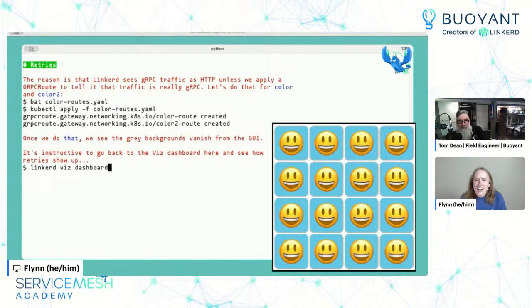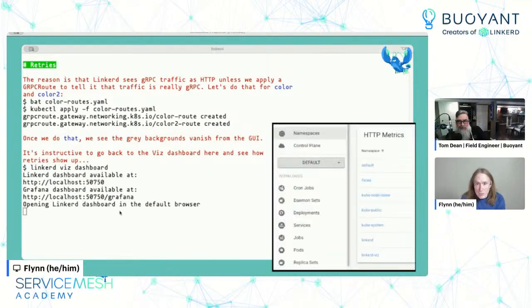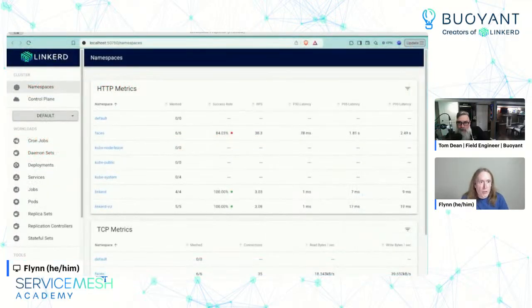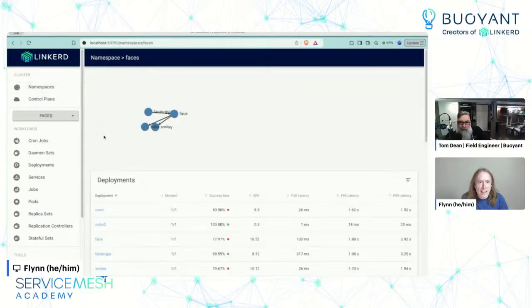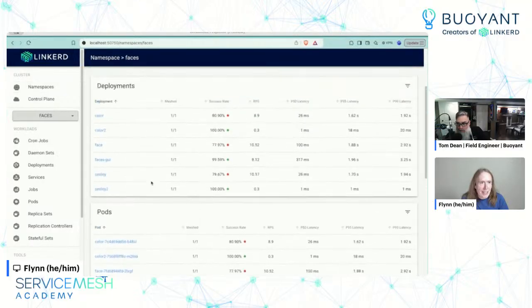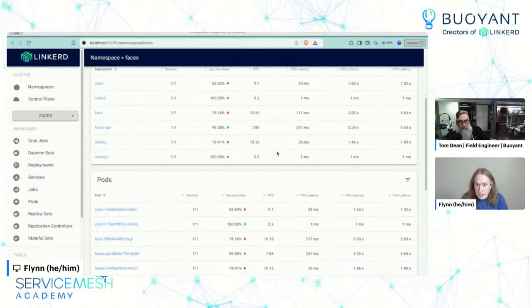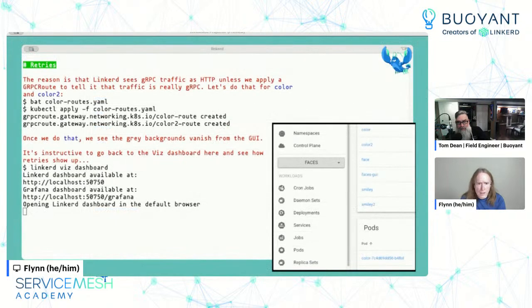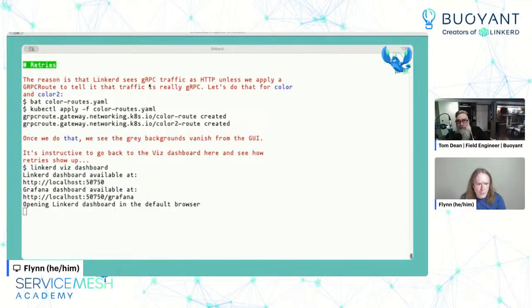Another instructive thing here is we can go back to the Viz dashboard and we can see how our retries show up in Viz. The short version is they don't. What we see is increased traffic volume, but we really don't see anything in here that says, hey, there are retries happening, which is an interesting limitation, honestly. So let's come back over here.